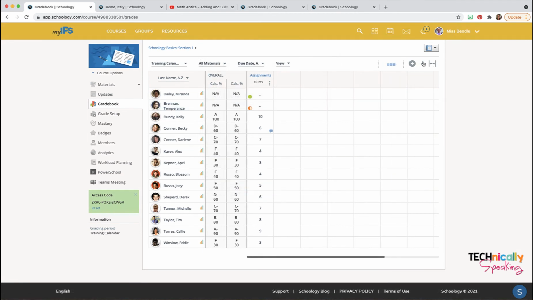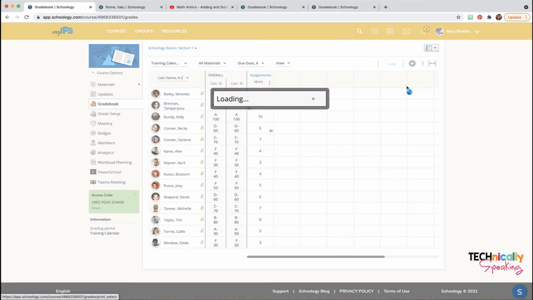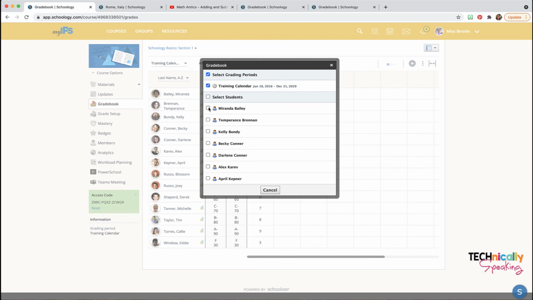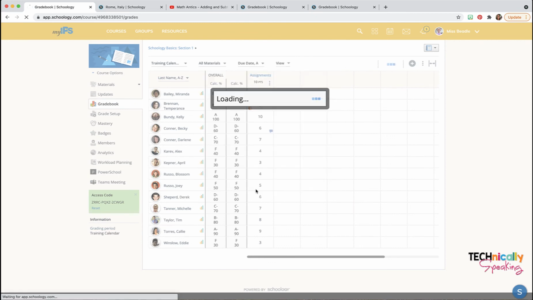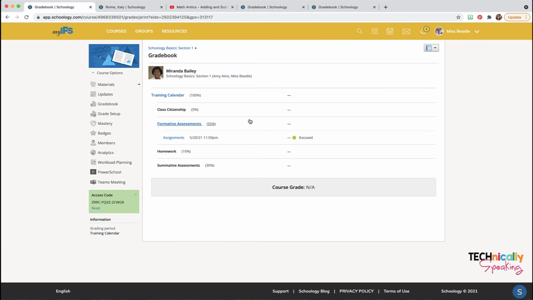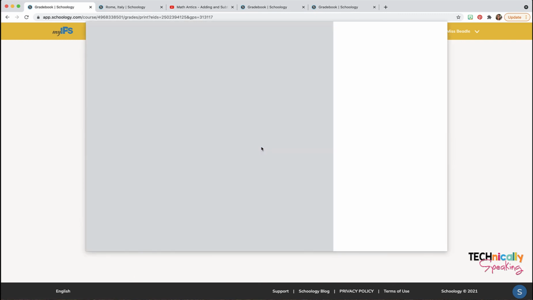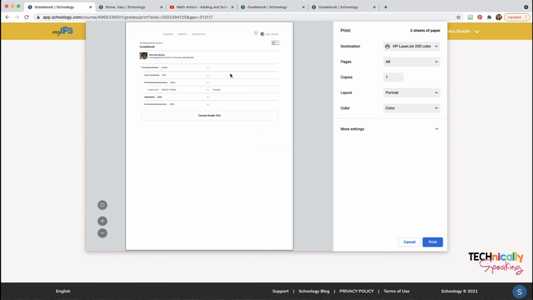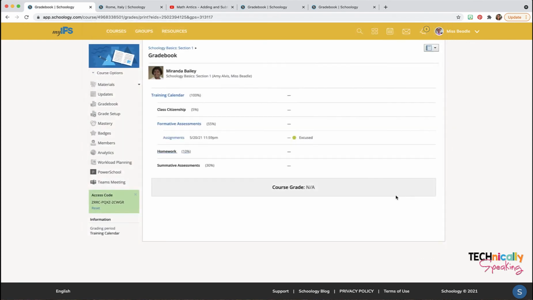You can also print reports. This allows you to print somewhat of like a progress report. And you just right click and print. And it will show all the assignments that you have published. And we'll print that for the student.